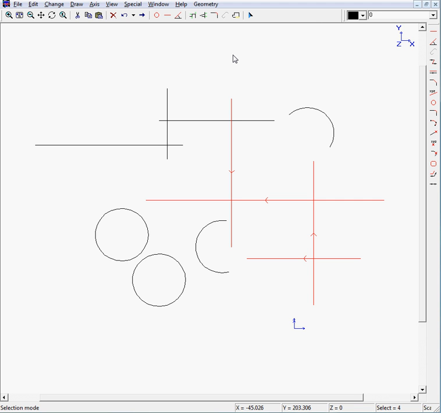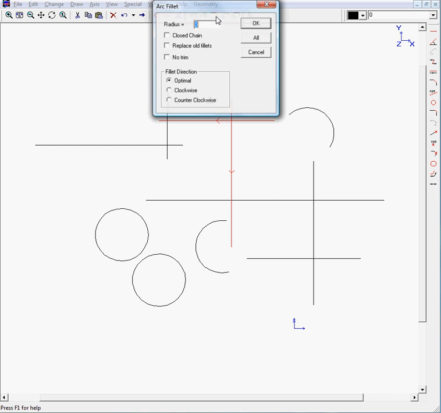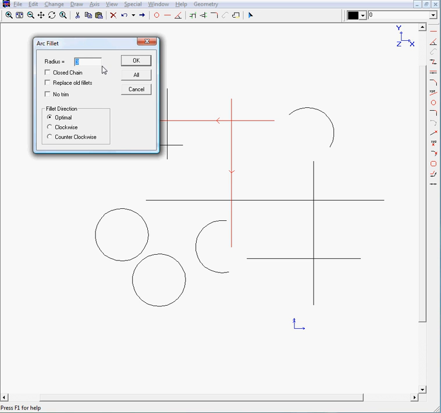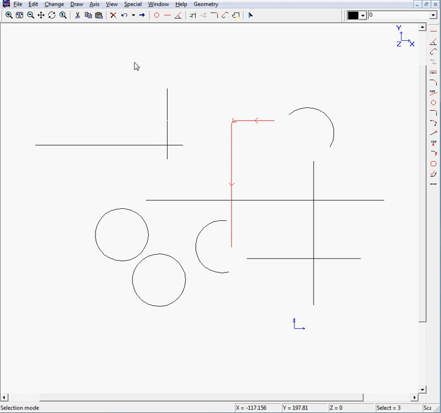So I would click my left mouse button and deselect everything, and let's say we select this element and hit the control key and select this element, and we would like to fillet this corner. We can move to fillet, we can enter a radius, for example 3, and we will click on OK. So and this time the fillet is like this.